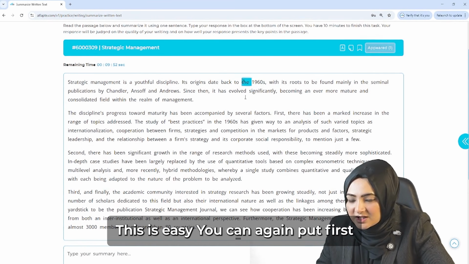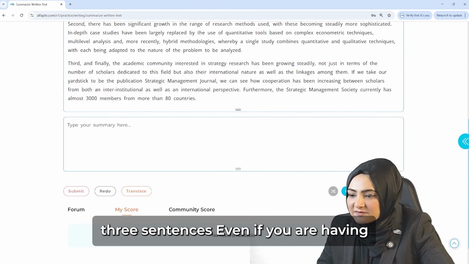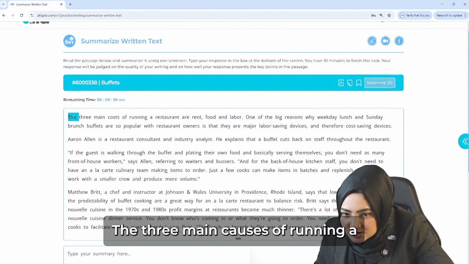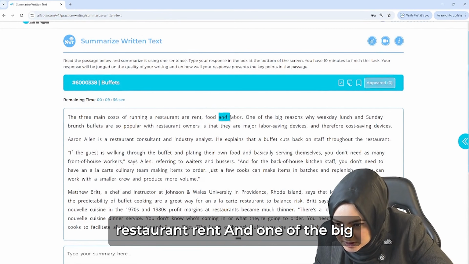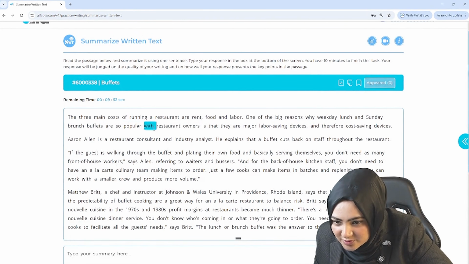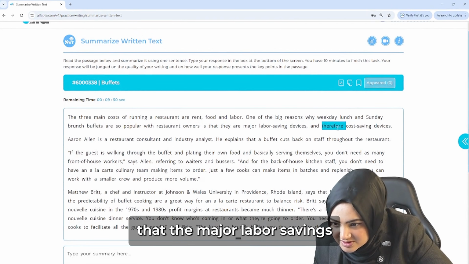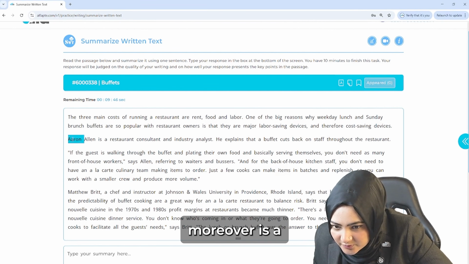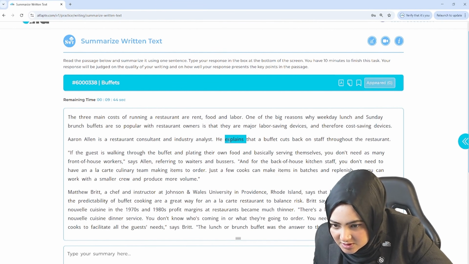This is easy. You can again put the first three sentences, even if you are having more than 62 words, it's fine. The three main costs of running a restaurant are rent, and one of the big reasons why weekday lunch and Sunday brunch is that they're major labor savings. Moreover, is a restaurant consultant.